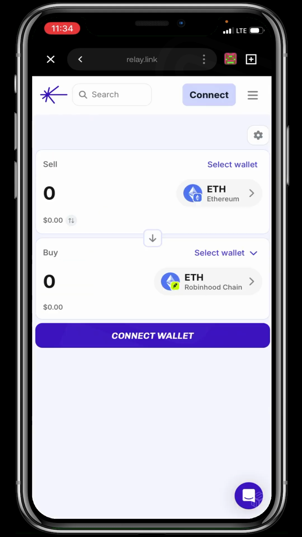So guys, that's basically it on how to bridge from Ethereum to Robinhood chain.